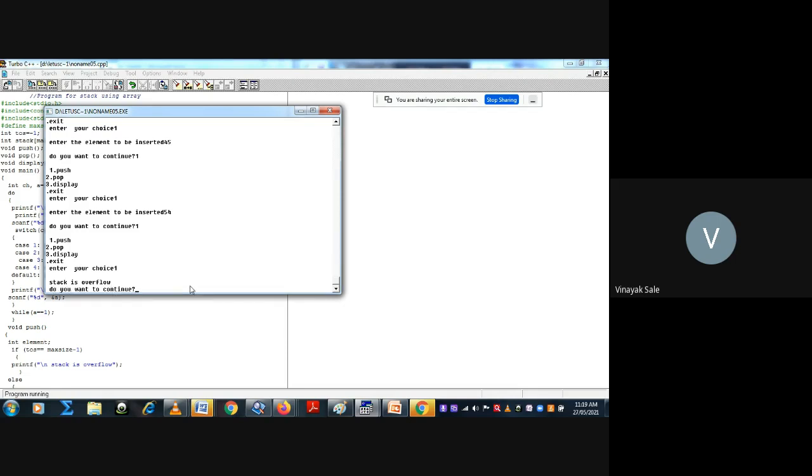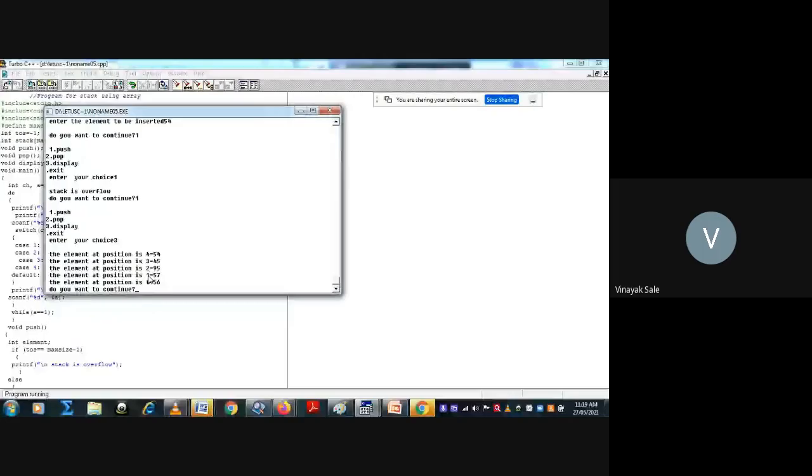I want to display elements. We have declared a stack size of 5 for the array, so there are elements 0 to 4. Max is minus 1, that is 5 minus 1, that is 4, so the 4th position is the topmost position. Suppose I want to insert an element again. Here again I insert choice 1. I will get the output stack is overflow.